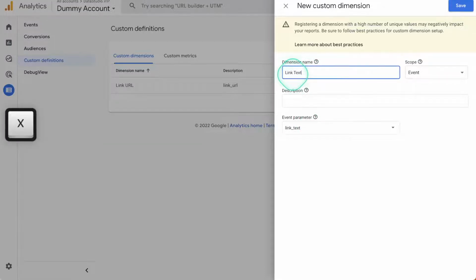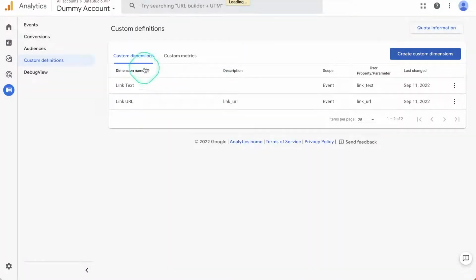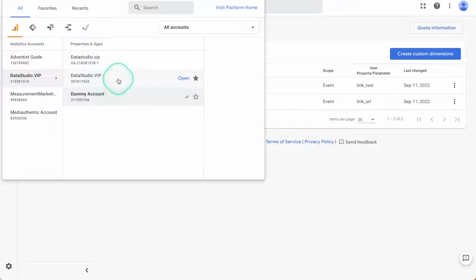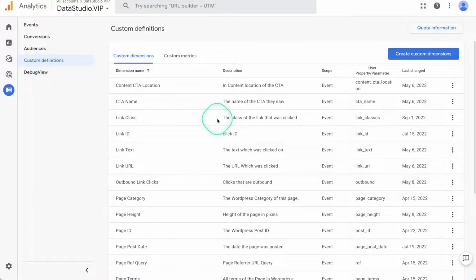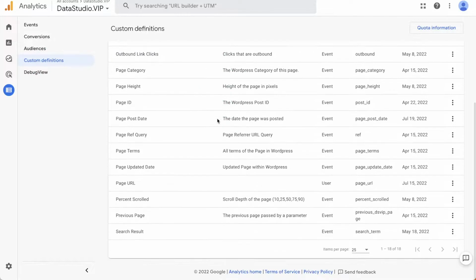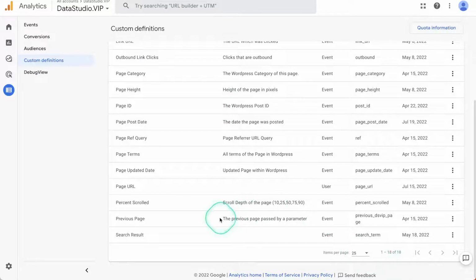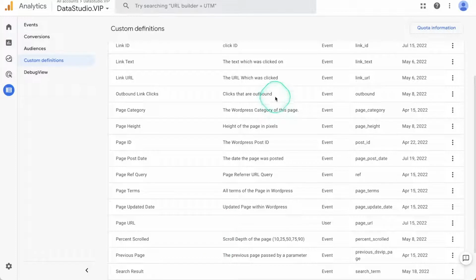Link, text, etc. Right? So here you can see how those are all created. I'm gonna hop in now to the live version. So let's just show you the live account, and we'll hop into the exact custom definitions. As you can see, we've got quite a bit over here. But if you look closely, what you got is outbound link clicks, the link URL, etc. Right? All these are shown quite simply. So that is what your account will look like with these links right here.